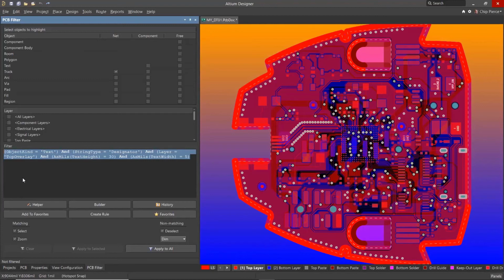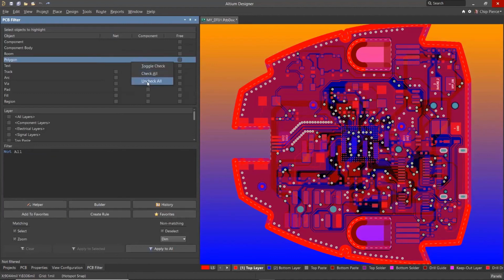And one of the handy things about the PCB filter panel is that it helps you get used to using that query language, and that you can use it to create a PCB design rule right from here. So the idea is that I'm going to just delete this query right in here, but the whole point is that you can uncheck all of these boxes at first here. I just hit uncheck all and it fills up this filter panel.